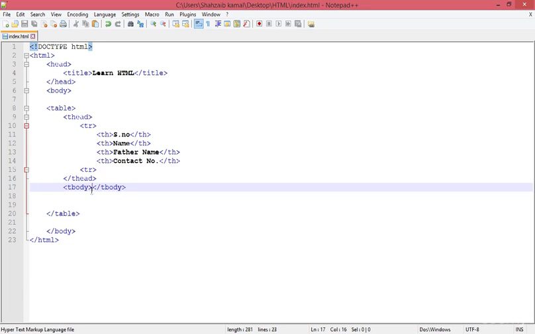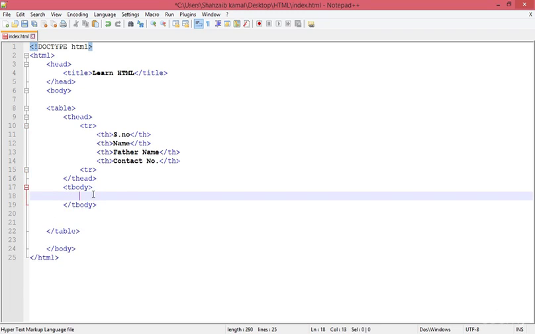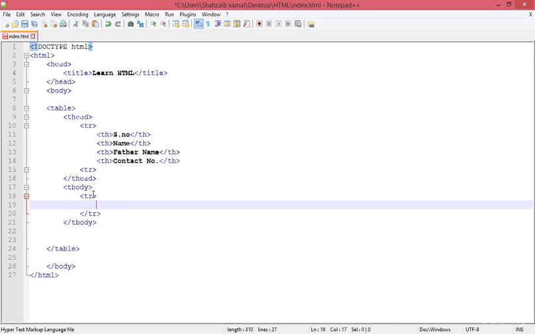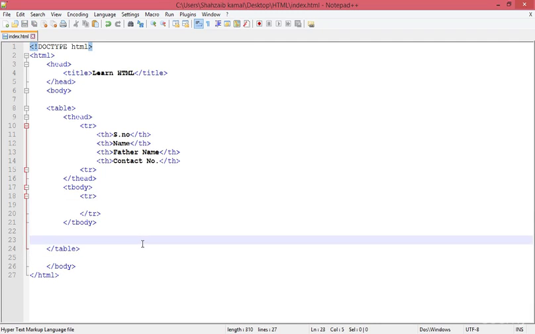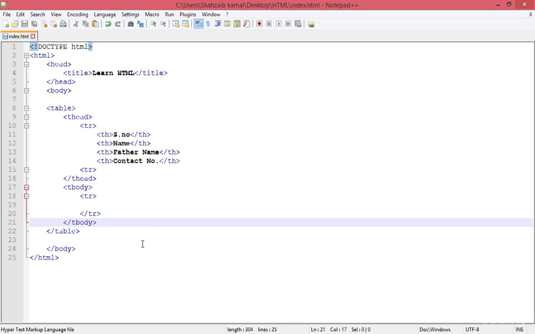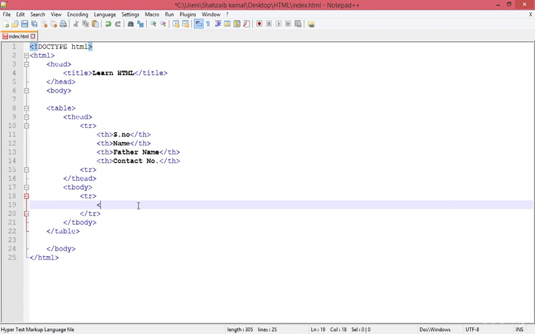So now I'm going to the tbody, and again inside the tbody we have to create the rows. So the TR, the first row, and going inside. I don't think it looks a little bit typical to you. It's really easy to understand, just try this.